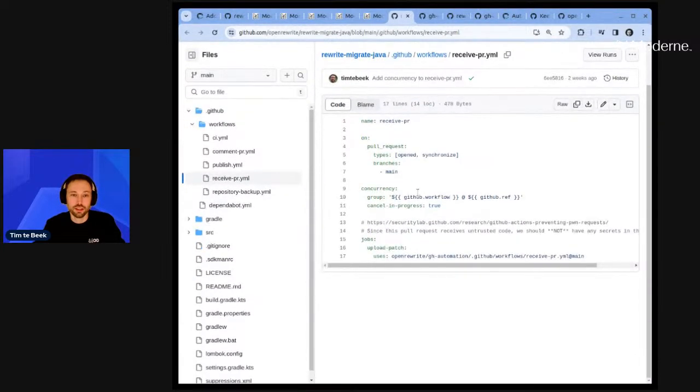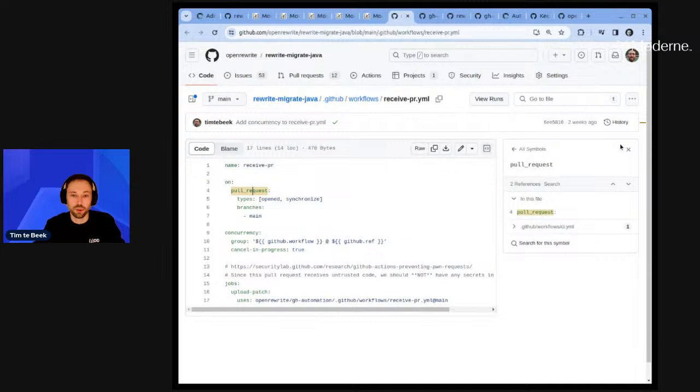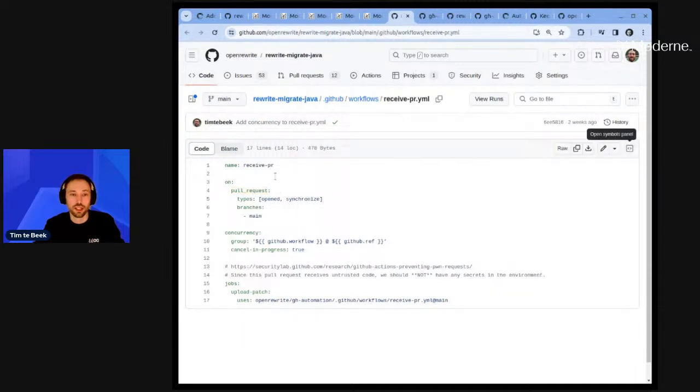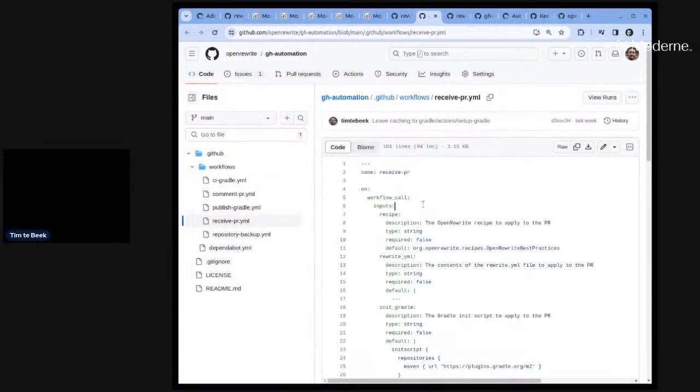So in this case, you can look at the rewrite migrate Java project, and you'll find that we have one workflow specifically to receive new pull requests. So anytime a pull request is opened or synchronized, we actually run this workflow, and it is safe to do so. In this case, calling out to a workflow that we have defined at our shared GitHub automation repository. You can find the details there. And what this actually does is run that recipe for you.